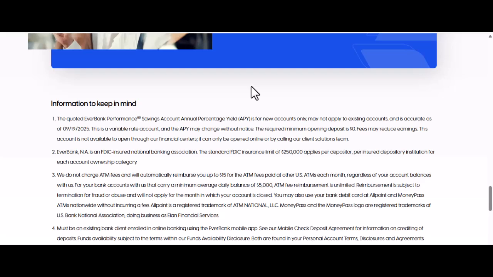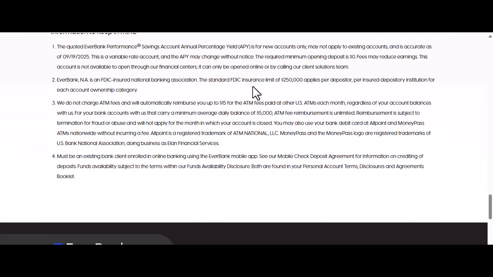No matter which method you choose, always double-check the minimum opening deposit requirement for your specific EverBank account type to ensure a smooth start.